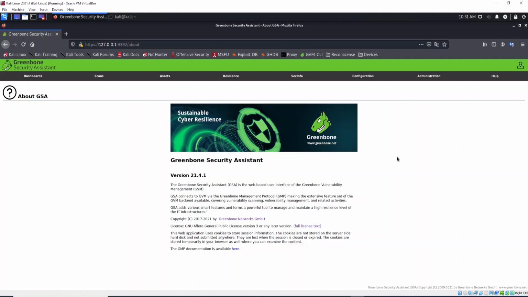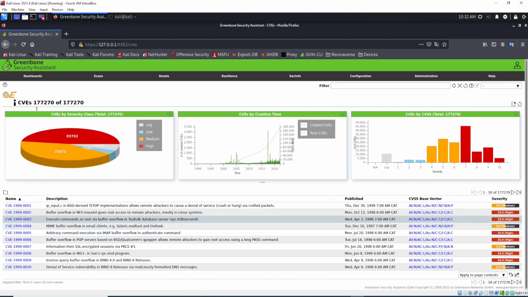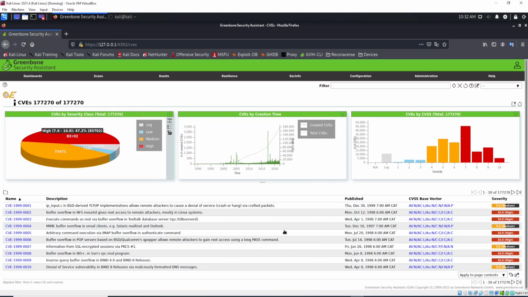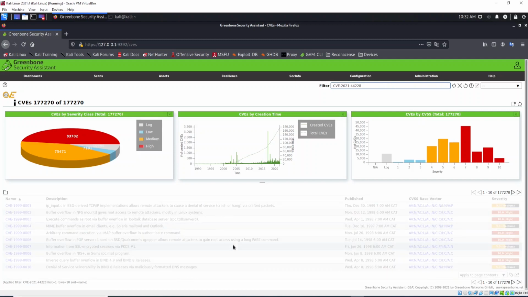First, what you need to do is check if that CVE is available in your Greenbone Security Assistant or not. For that, let's go to SecInfo and click CVEs. All right, so now this is the total CVEs available here, and we need to filter the CVE related to the Log4Shell vulnerability. For that, I will type here, as I know the CVE number, 44228. I hit enter. As you can see here, this is the applied filter.